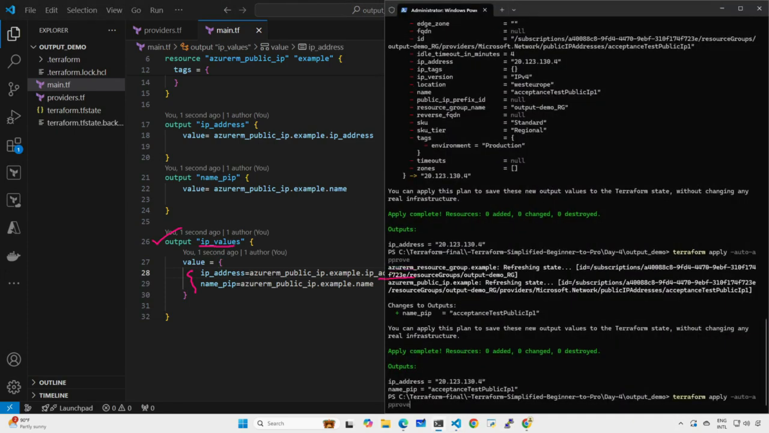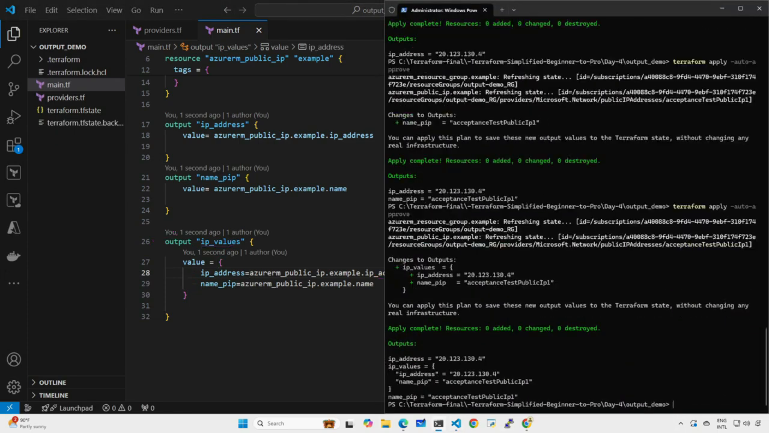Let's run it again. If you see here, we are able to see the IP address and the name of the public IP, and here we have created a single output block. We have mentioned the IP address and the name of the public IP. In real time scenarios, when we want multiple values in an output block, we follow this approach instead, where we can pass n number of arguments or references.